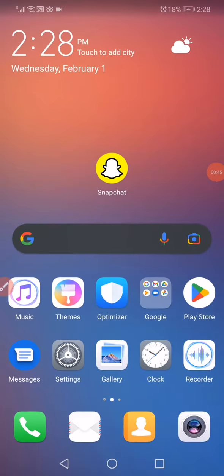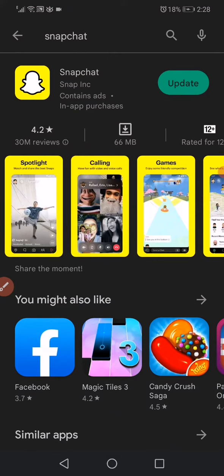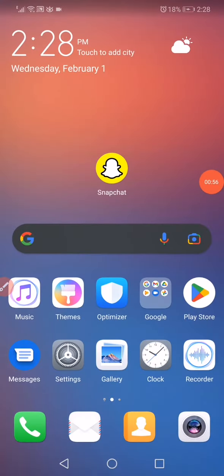That's the first solution. The second one is you have to go to the Play Store, or the App Store if you have an iPhone, search for Snapchat and update it. And the last solution is you just have to restart your phone.